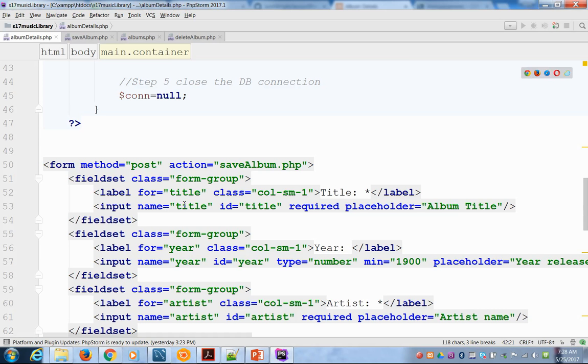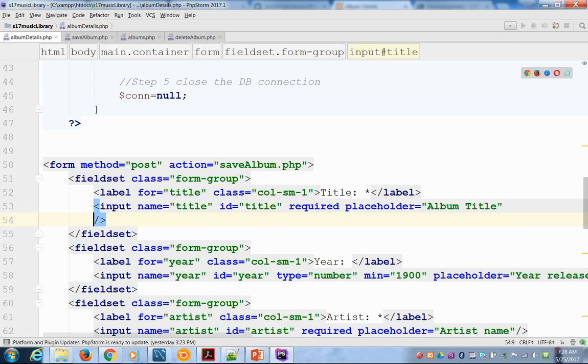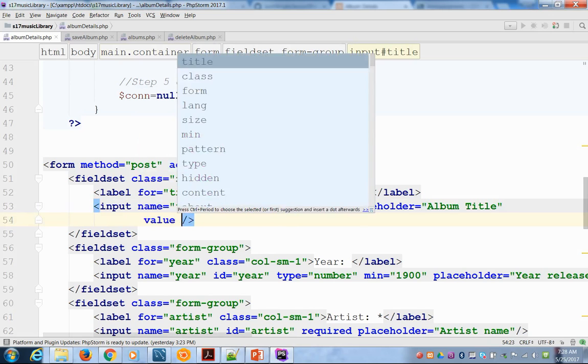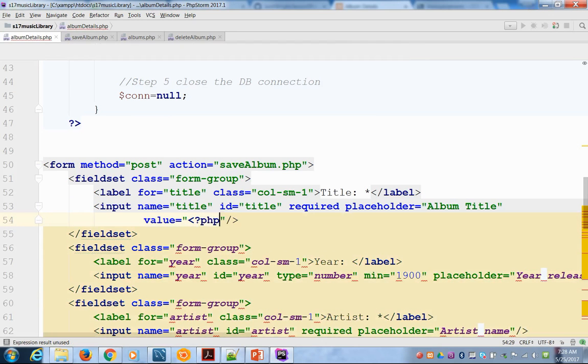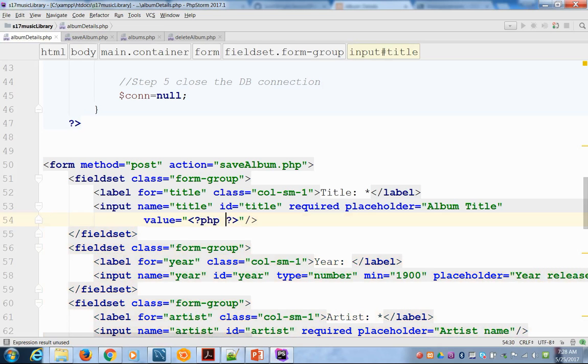But what I can do is, so for example, the title, I can add in, so there's our required placeholder, but I can also add in something called the value. So I can say value equals, and in here, I'm going to actually do a little bit of PHP. So I can do a little opening and closing of the PHP here, and I'm going to say echo the title. Hit save.